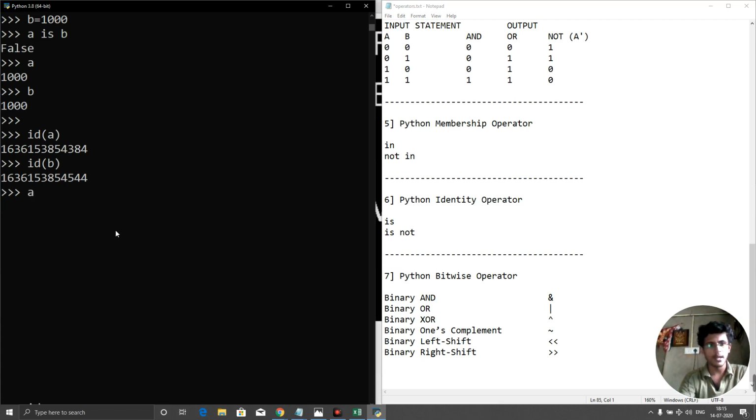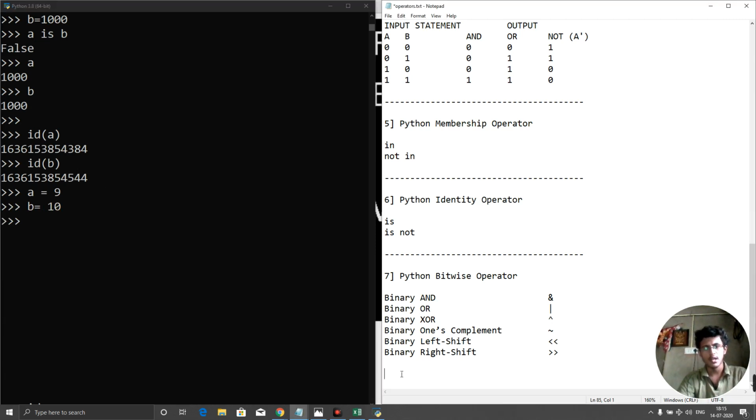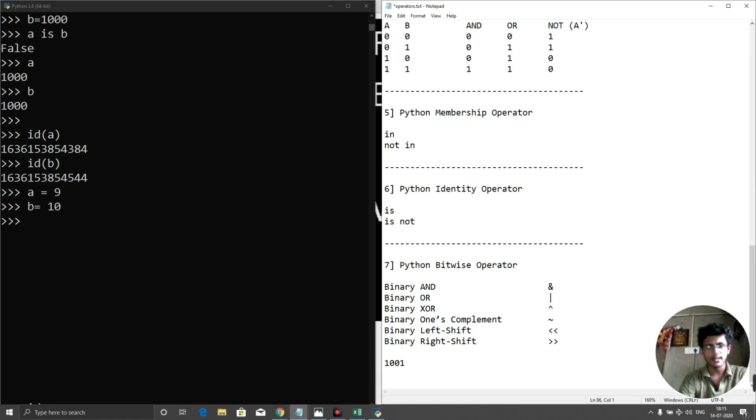For example, I'm going to define a equals to 1001, that is 9. But here it will not take this as binary. So what we can do is a equals to 9 and b equals to 10. Here 9 is 1001 and 10 is 1010. That is the binary equivalent.